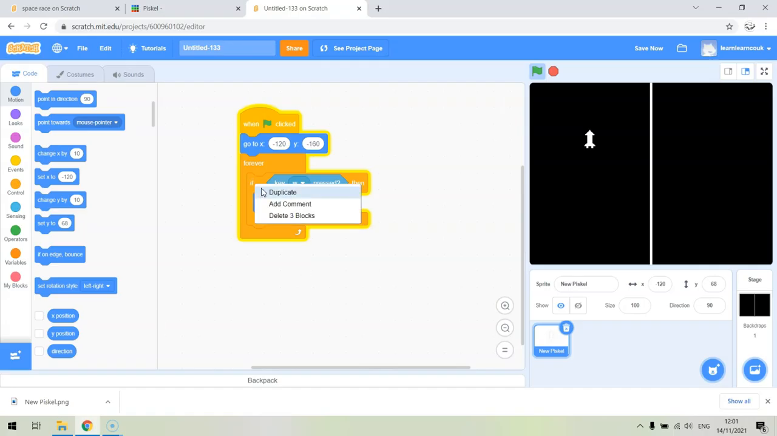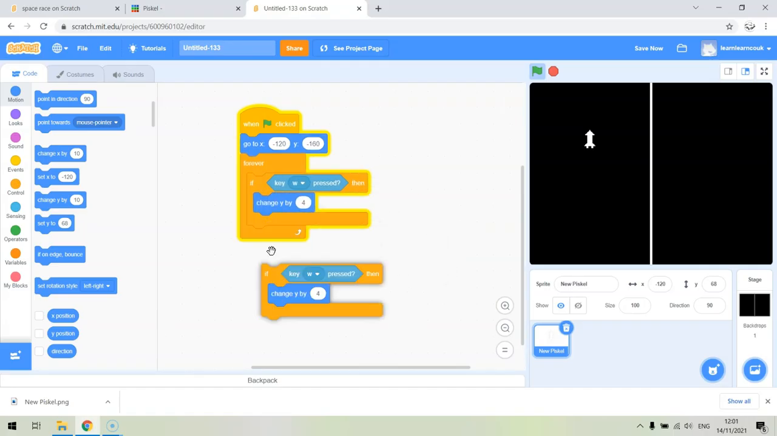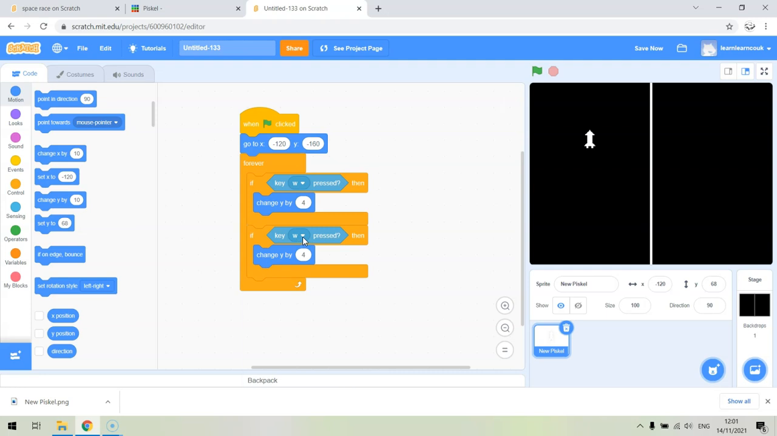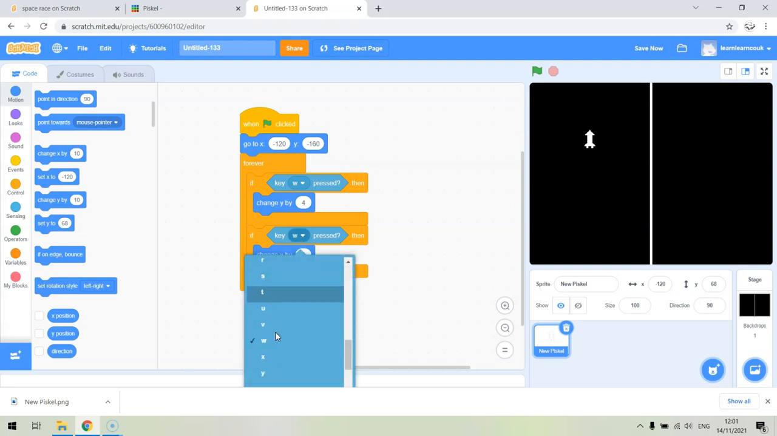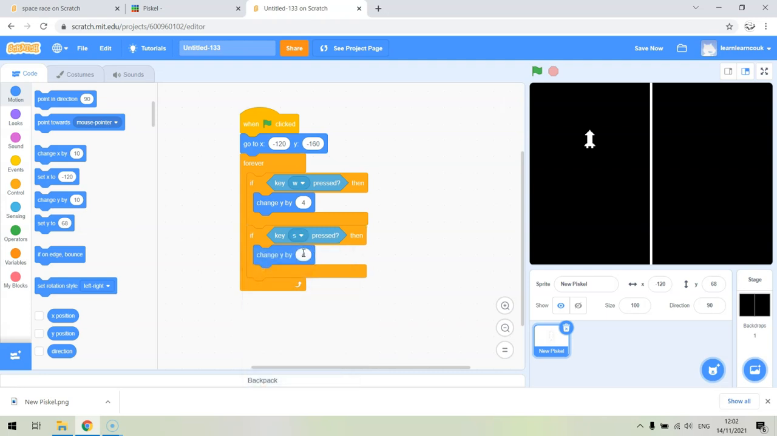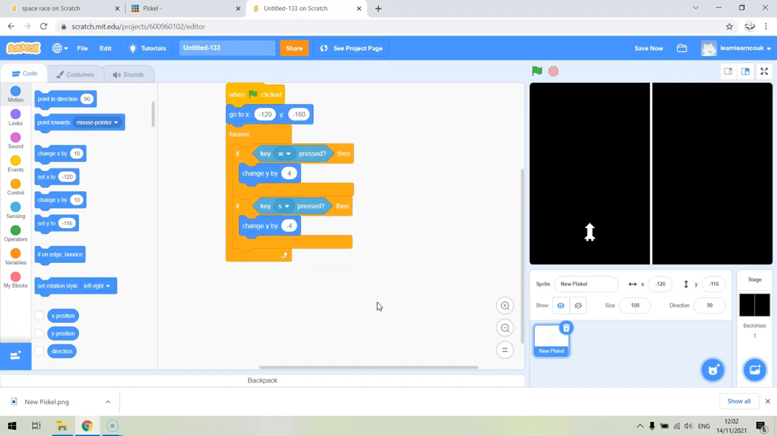Cool, brilliant. We can right click and we can duplicate that, and we'll do the down key, which down is S. Now in order to go down, we need to change his coordinates by a -4 each time. So now we start up, down. Perfect, good. So there he goes up and he goes down.